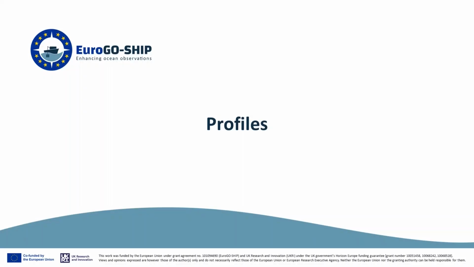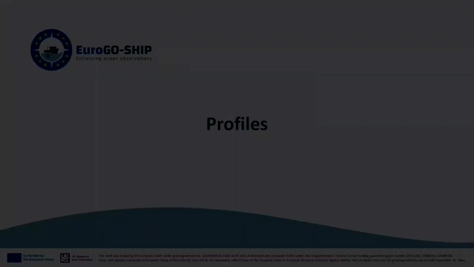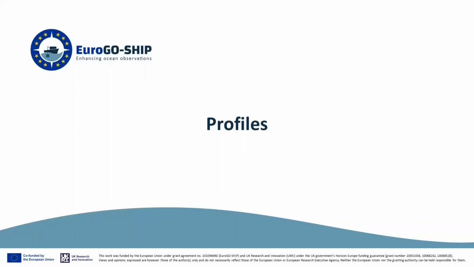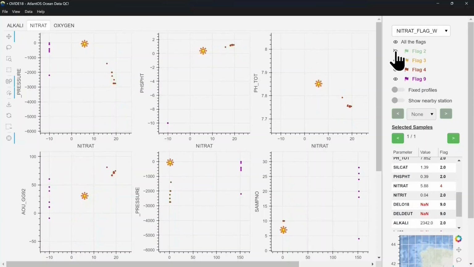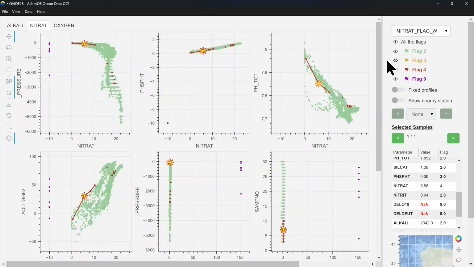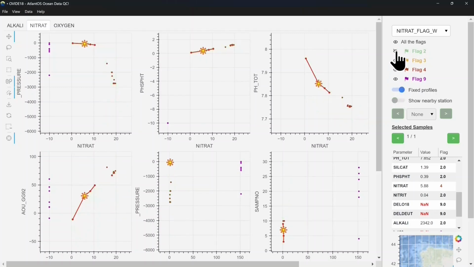Let's dive into profiles. A sample is selected for deeper analysis by displaying nearby profiles or the profile to which the current sample belongs. There are some controls to perform the quality control by updating the flag values on the selected samples. The flag itself is the button to perform the quality control. The visibility of samples with any flag can be changed with the eye icons. Changing the visibility of some flags is convenient for readability.